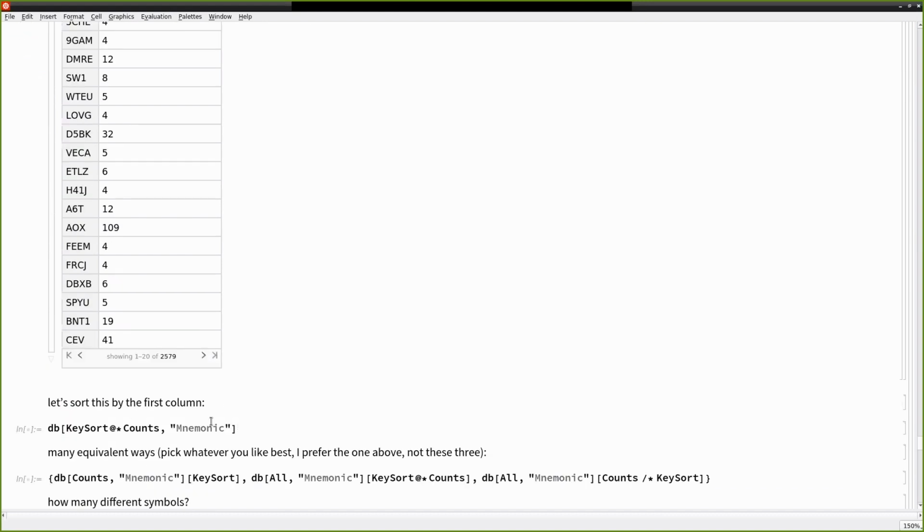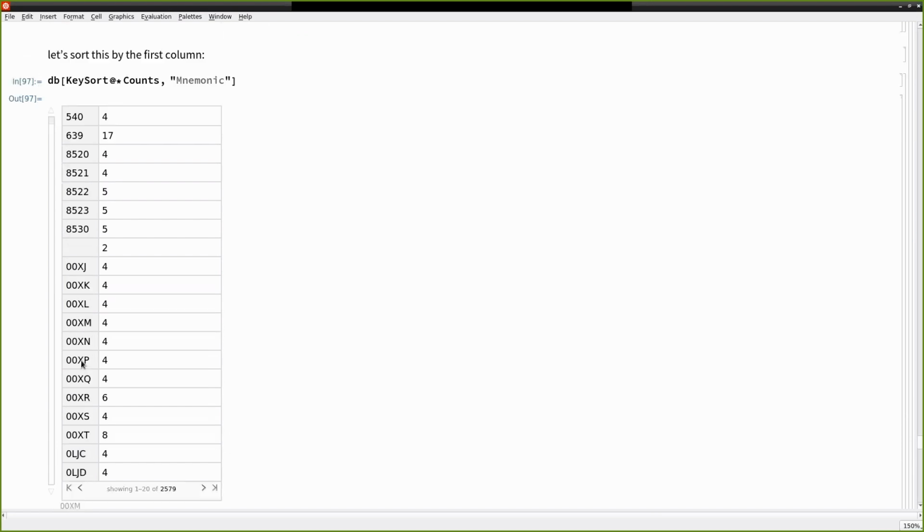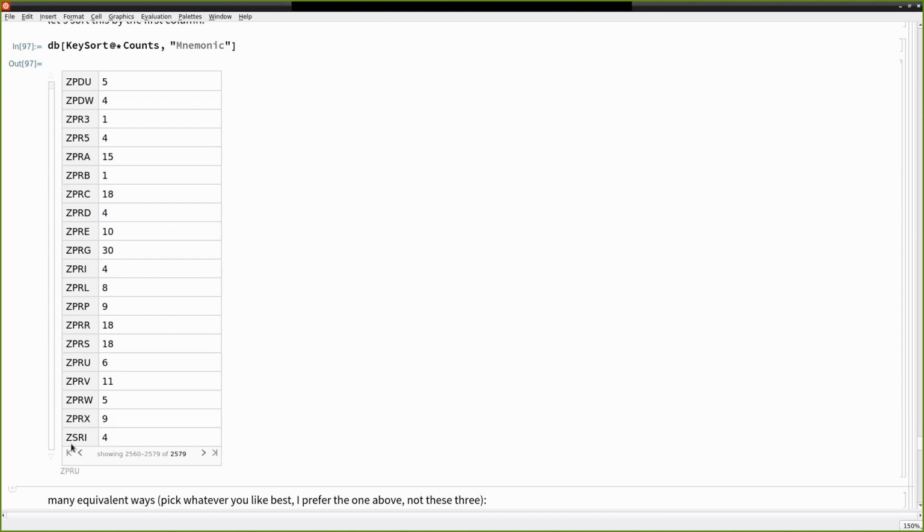So let's sort these by first column, and you can use the function key sort for that. And again, keep in mind, this is right to left. So we start with the symbol. We want to have the counts per symbol, and then we want them sorted by the keys. And 540 may not look like a symbol, but it is, right? In the ASCII code, first come the numbers, then the uppercase letters, and then the lowercase letters. You will see that these are symbols. Here you see some uppercase characters in it. And then the last one is ZSRI in the symbol at the Eurex.